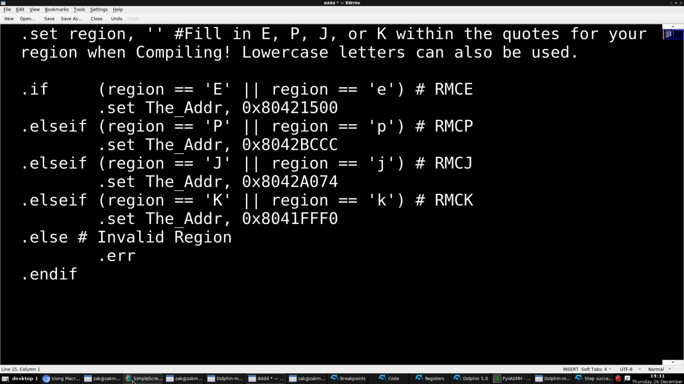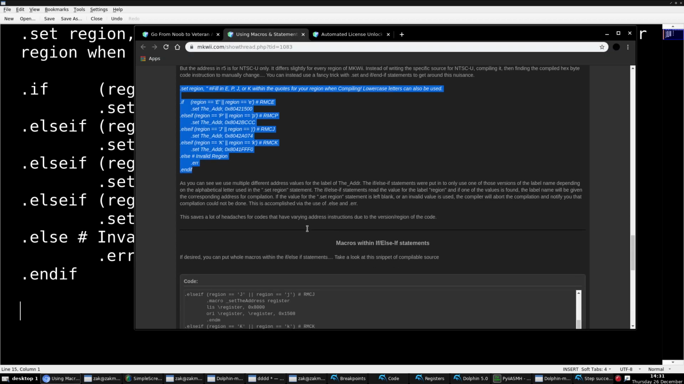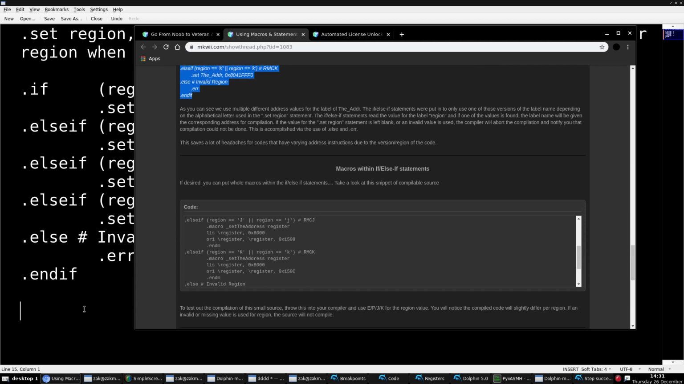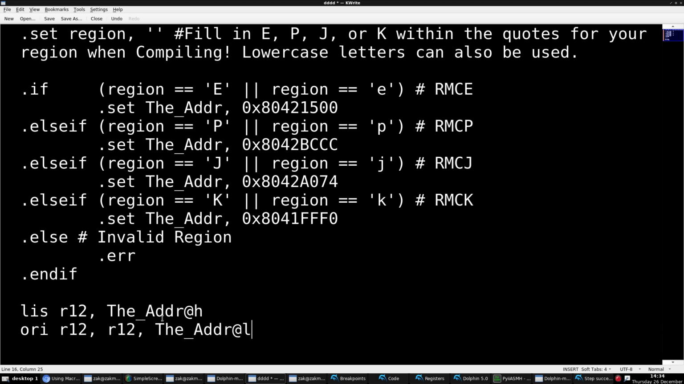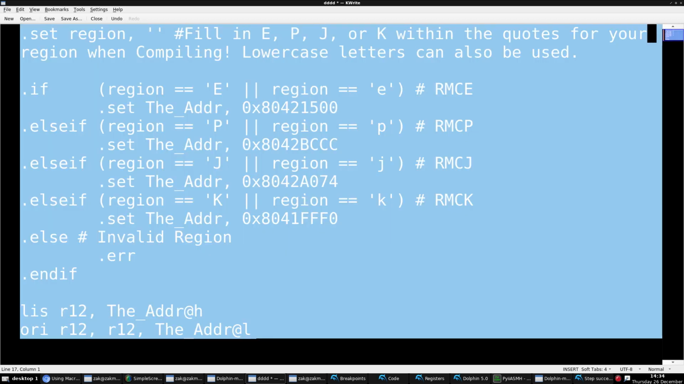let's see, actually we're going to just go back really quick. So what you can do here is plug this in like this. So remember we talked about using label names for higher bits and lower bits of values. So what we're going to do is copy paste this.